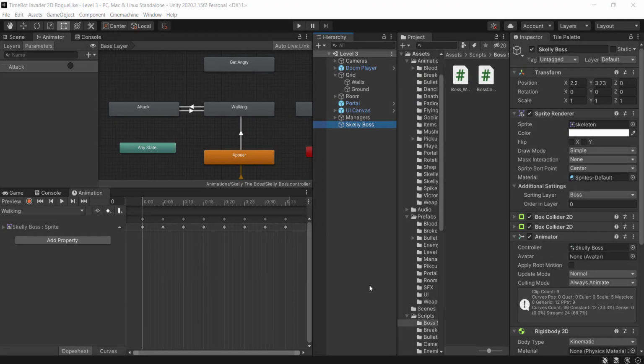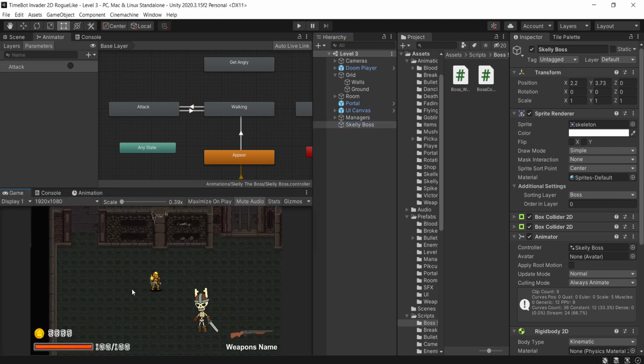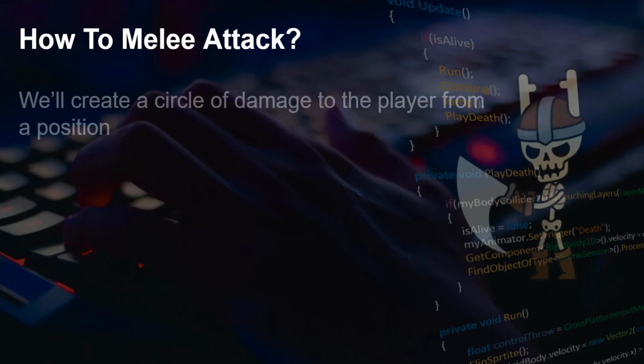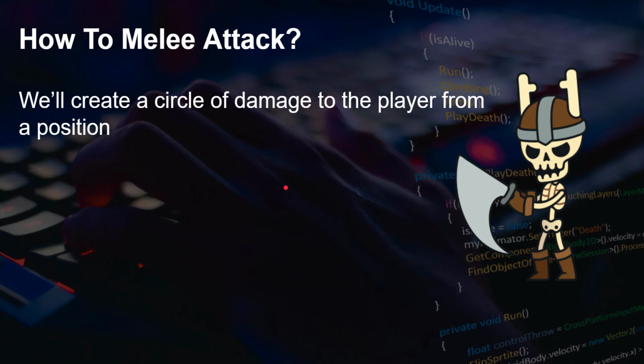Okay, so now let's go ahead and create the melee attack. Obviously right now the boss just swings around the sword. He swings it around, but he doesn't actually do any damage. So we are going to do actual damage. I'm going to first of all explain to you how to melee attack. Obviously there are many ways of creating melee attacks, but this is the way that we are going to be implementing it, and it's the way that we will learn most out of it.